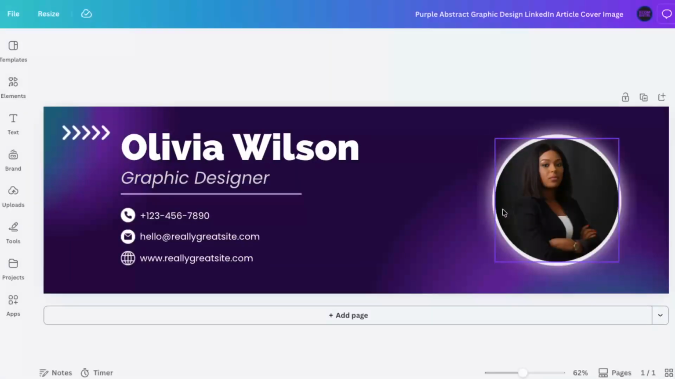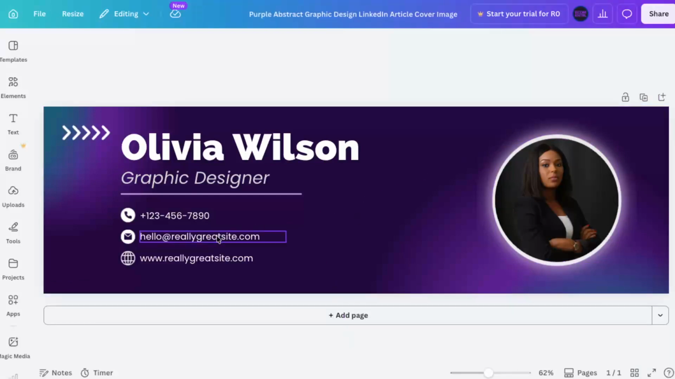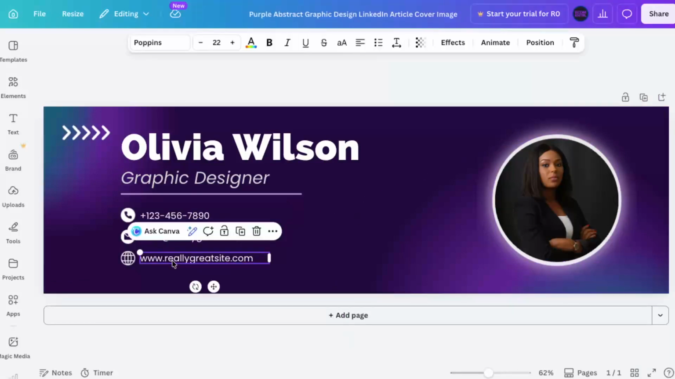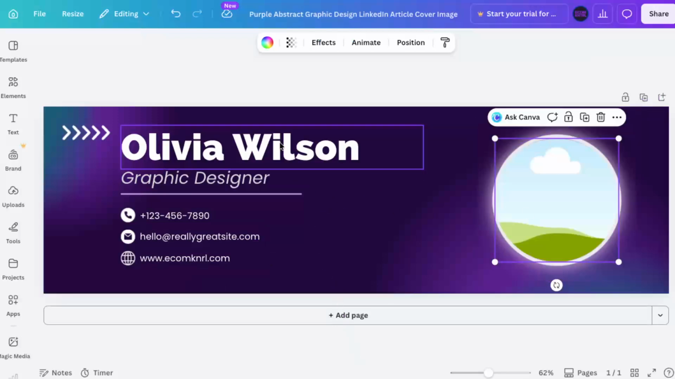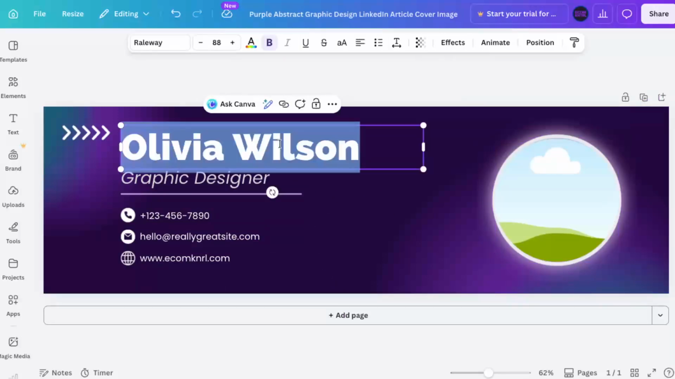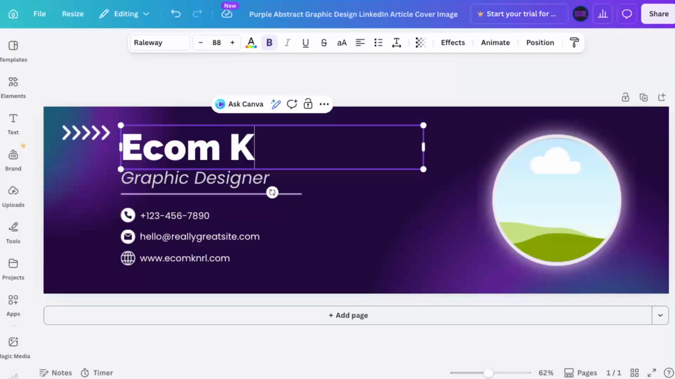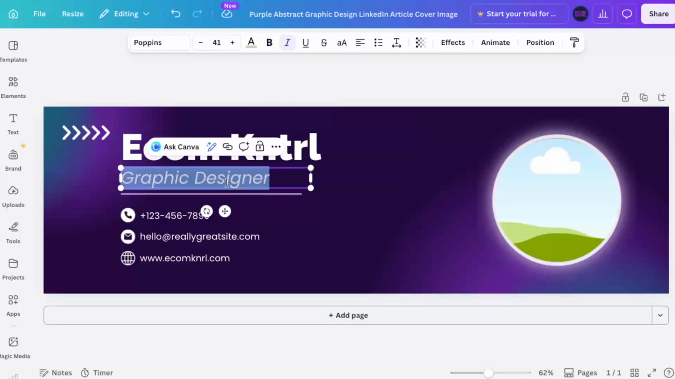Inside the editor, start by clicking on the text in the template. Replace the placeholder text with your own details, such as your name, role, tagline, or a short message. You can adjust the font, size, and color in the toolbar at the top to match your branding. You can also change the background color, swap out any images or graphics, and add extra elements like icons or a QR code that links to your website or portfolio. Take your time here to make sure everything looks clean, readable, and aligned.